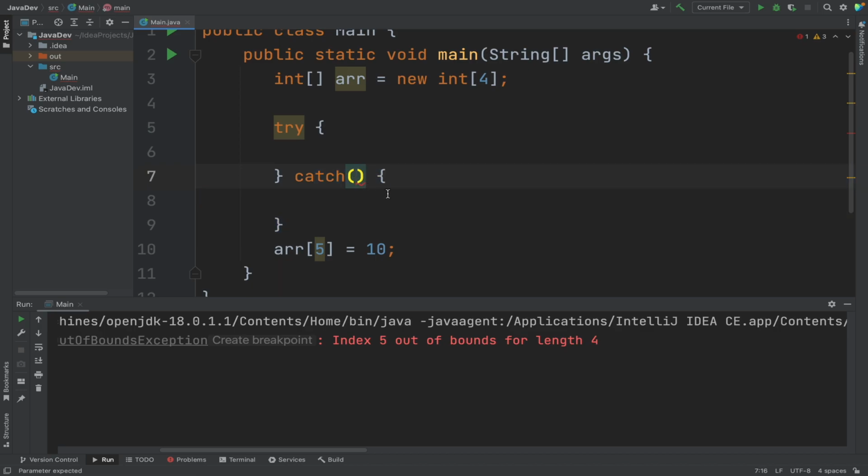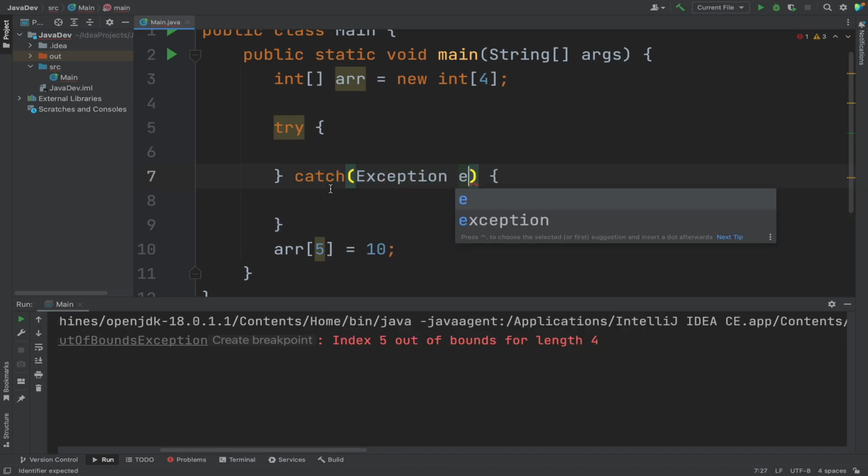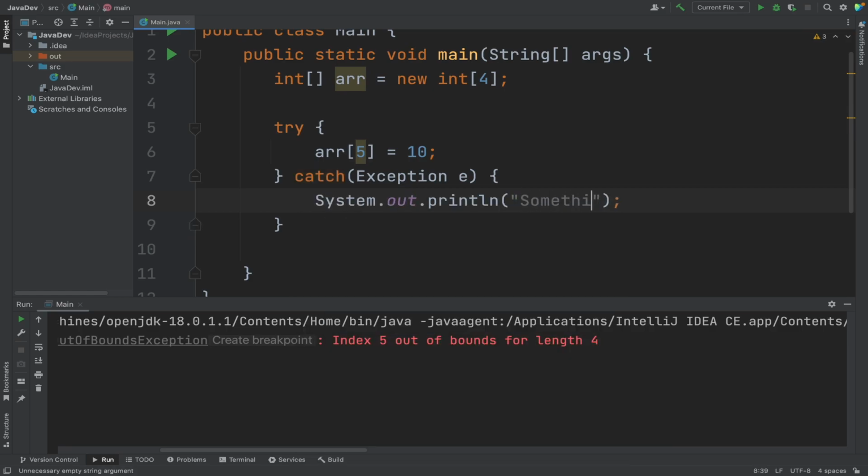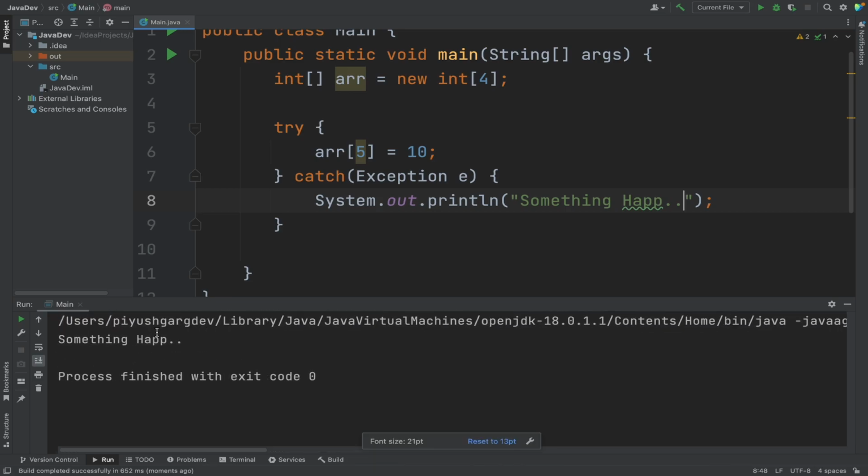Let's say I say Exception e. So this takes an argument. Let's say we try to do this illegal thing here, and we say System.out, something happened. So if I run this code now, see what happens. I'm getting "something happened." Now Java is no longer throwing an exception. I can do anything with this exception. I can see what the error was, and according to that I can handle it. So that's how you can catch exceptions.